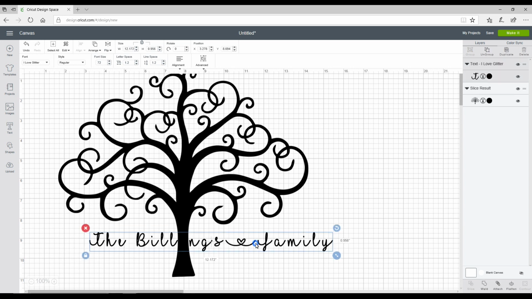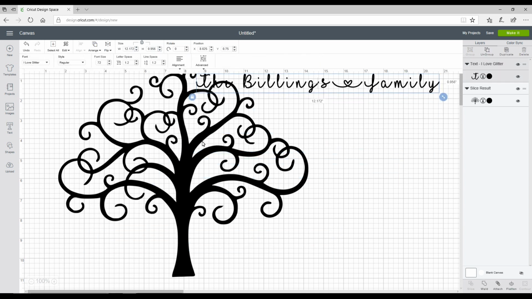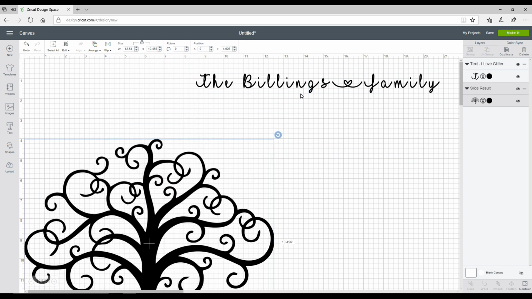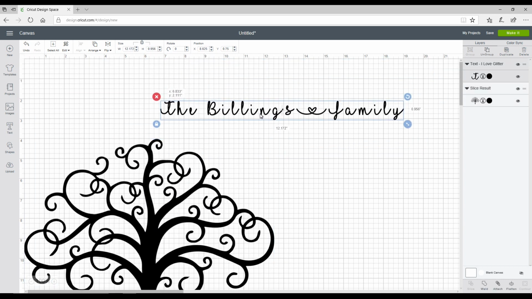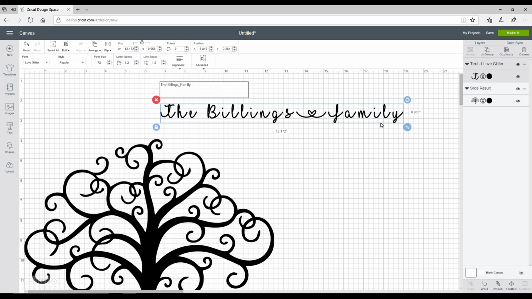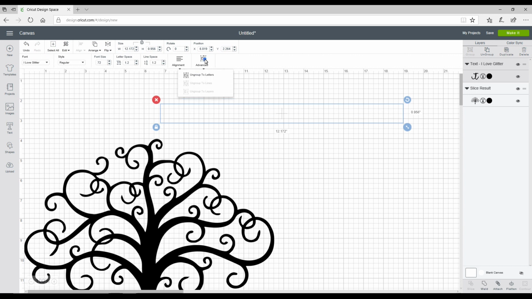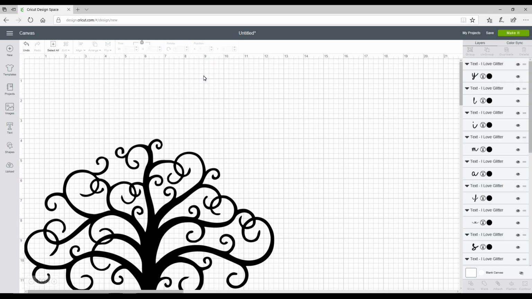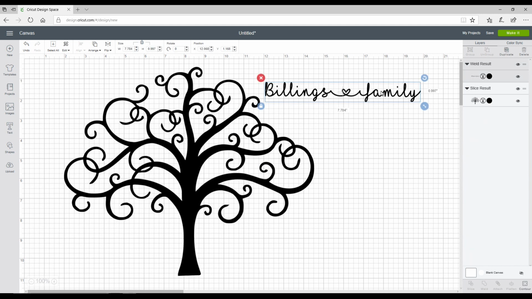So I've got my text here. I'm just going to move my tree for a second. And I need to go in and move all these together. So I'm going to go to Advanced, Ungroup to Letters, and then start moving them. And if you don't know how to do that, we have got a tutorial on that already. So I've already gone ahead and welded this now.